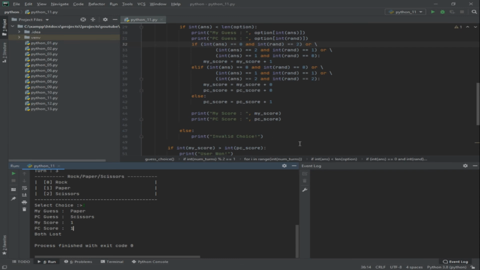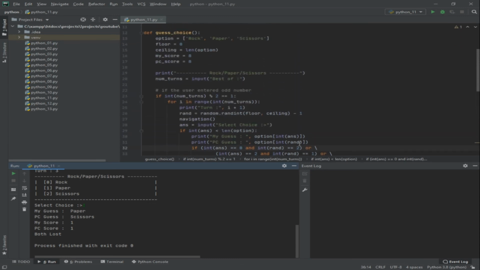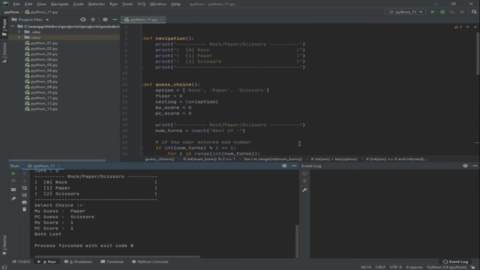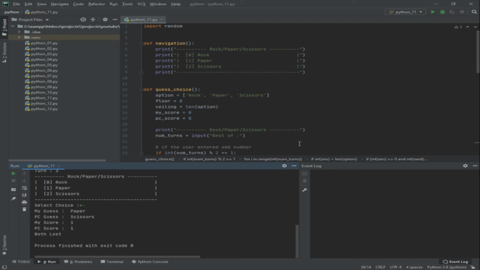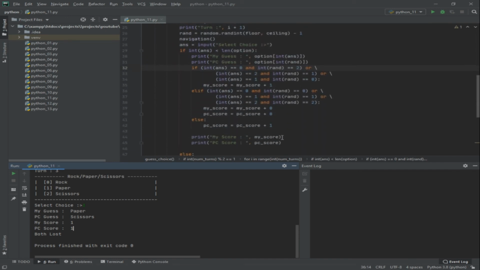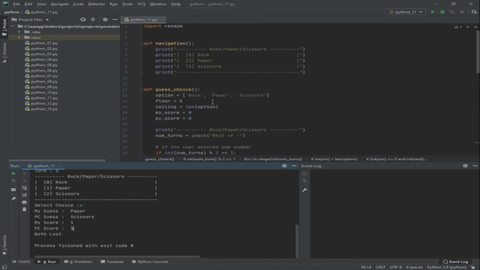Okay. So this is just a simple rock, paper, and scissors game. It can still be improved, I know. And at the same time also there's still some missing part on the logic of the game itself. So this is just for educational purposes, also at the same time testing purposes.